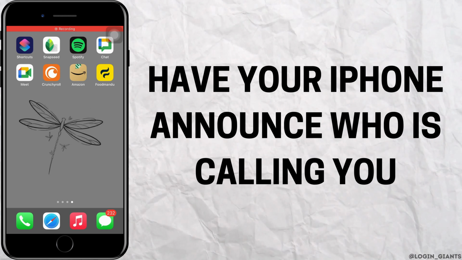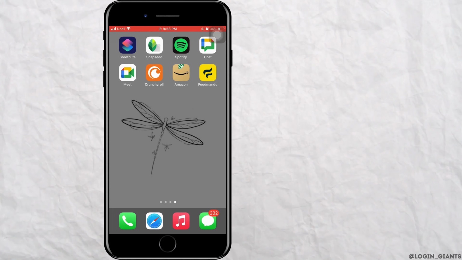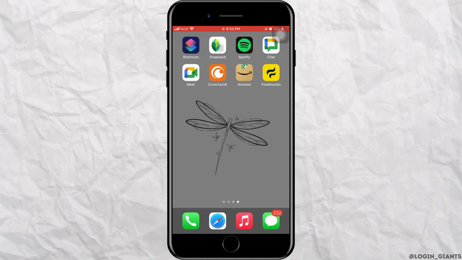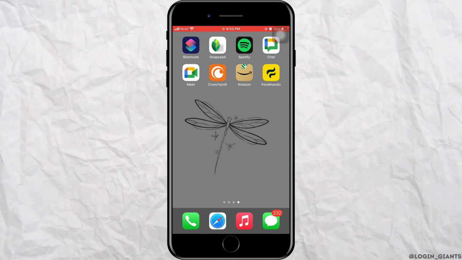How to have your iPhone announce who is calling you. Let's jump right into the steps. So there is a feature in iPhone which announces who is calling you when you have saved their name and number in your contacts. So how to enable it? Let's jump into the video.